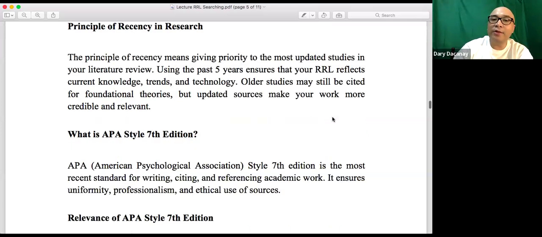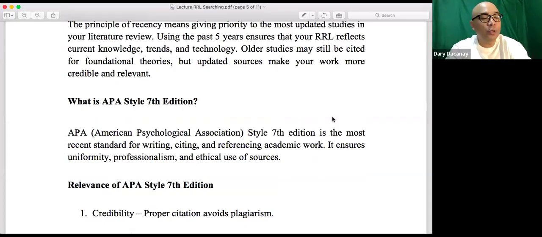So what's an APA style? 7th edition, which is very important when you do your citations and when you already write your paper.